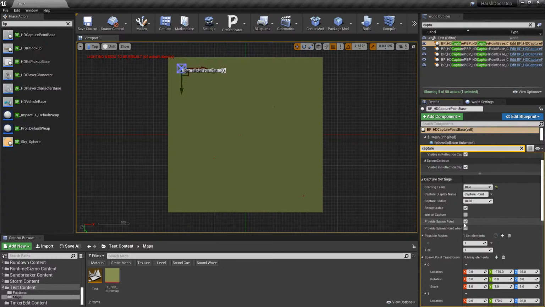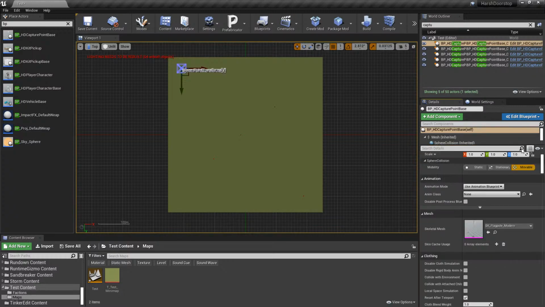You can also provide spawn points. You can also provide spawn points whenever the point is being attacked. That's something you can say here. So now with this setup, they'll just follow this as a line.